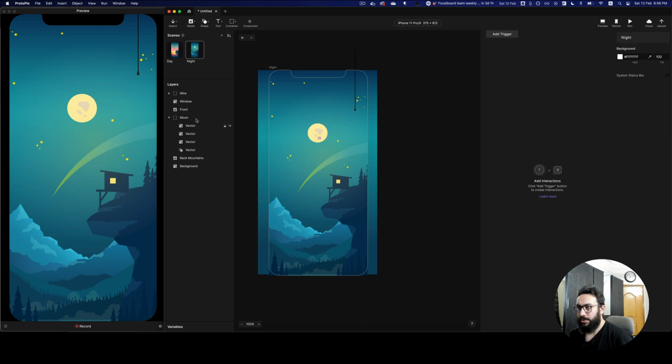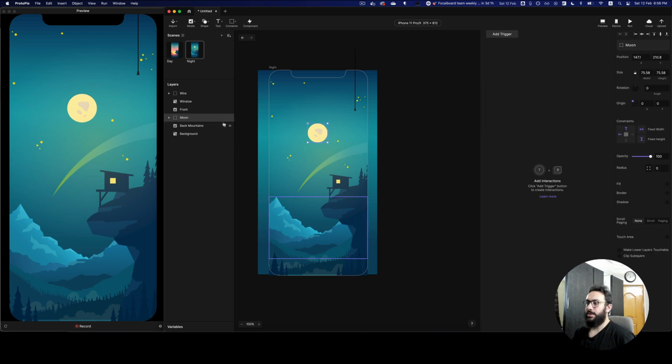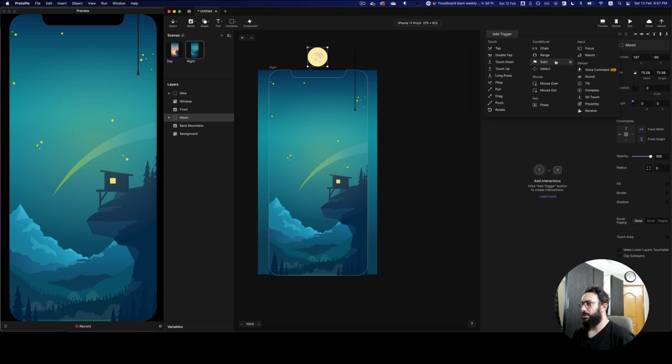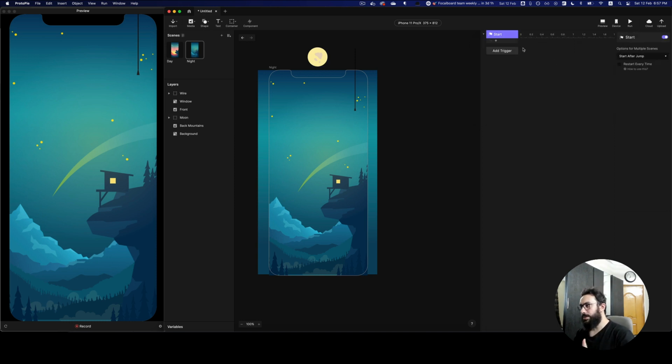So now that we have this moon background set, I'm going to say when the screen starts, basically, currently the position of the moon is 210. And I think that's fine, but I want the moon to start from the top. So it should start from the top, and what should happen here is that when the screen starts, so when anyone comes to the screen, the moon should move.